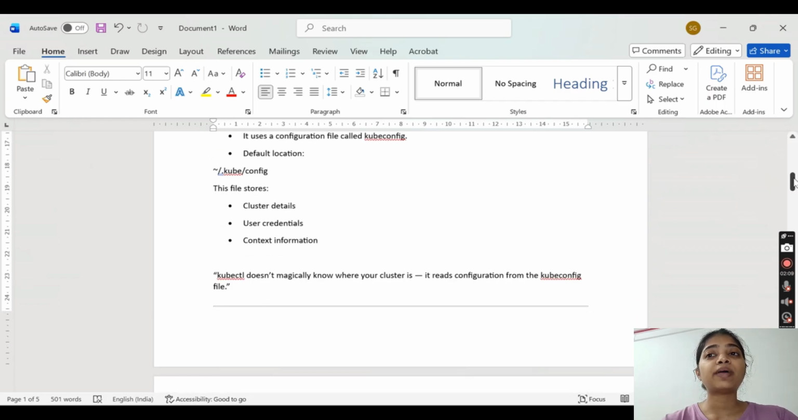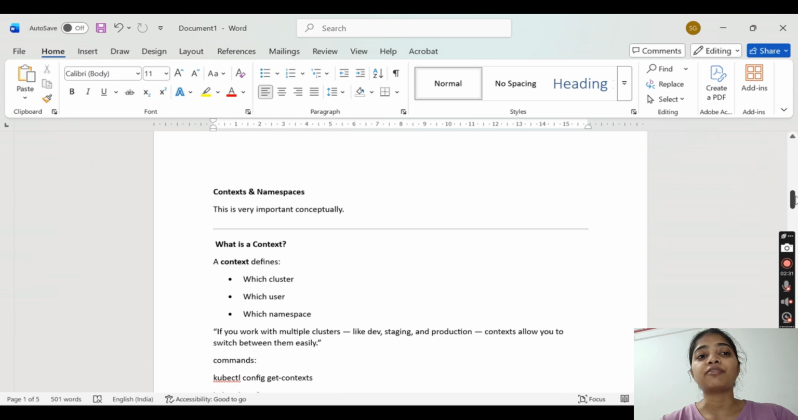Kubectl doesn't magically know where your cluster is, which credentials it should use, which namespace it should work on, or, when we have multiple clusters, which cluster to act on. Everything it picks from the kubeconfig file. Then there are the context and the namespace.